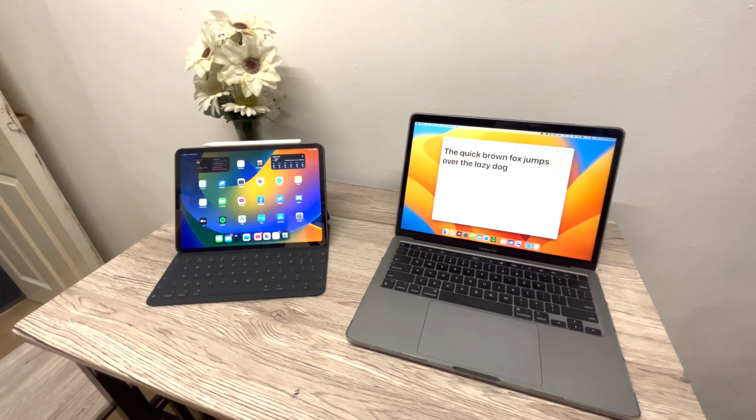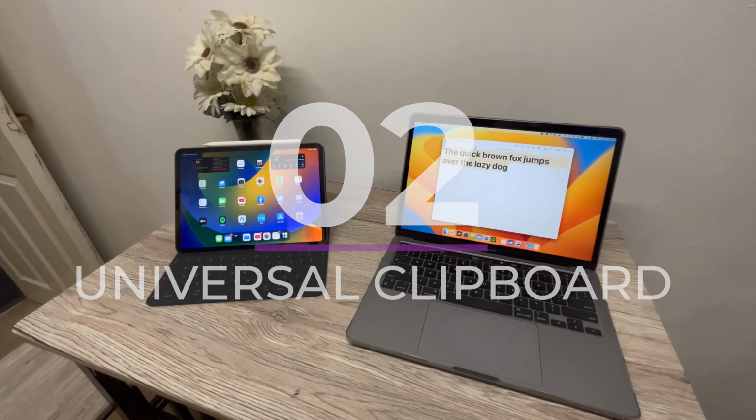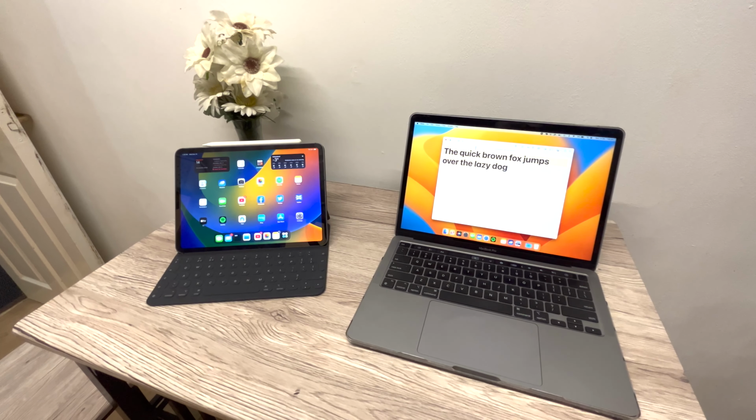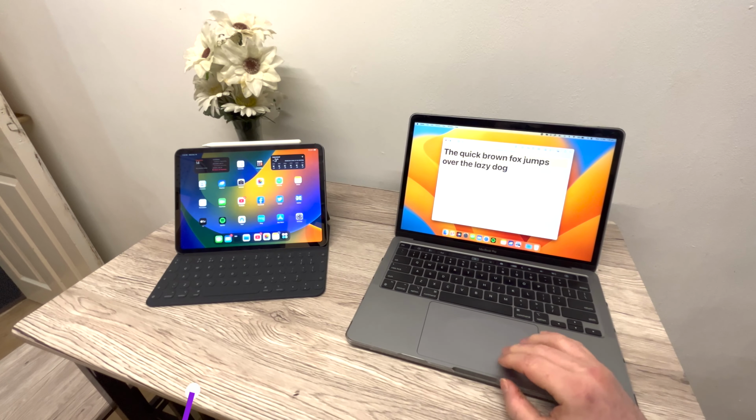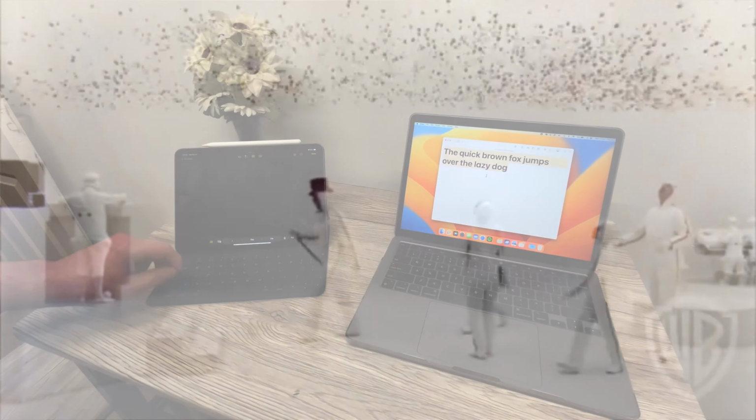The second is Universal Clipboard. This basically means that I can copy and paste text or images to and from my various Apple devices. So I'm going to select this piece of text from my Mac. That text is now floating in the air, pretty much like the chocolates in Willy Wonka.